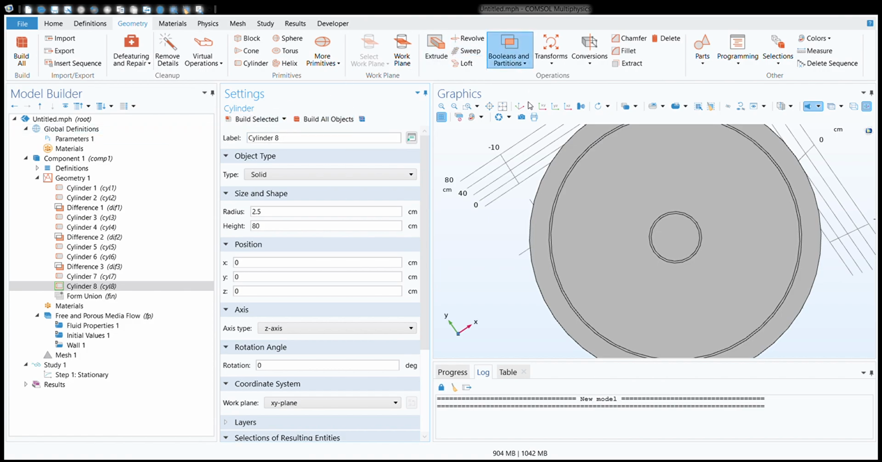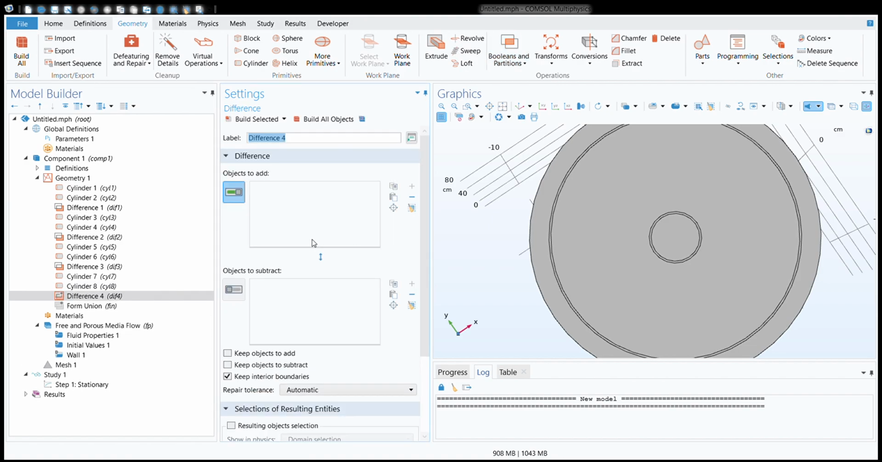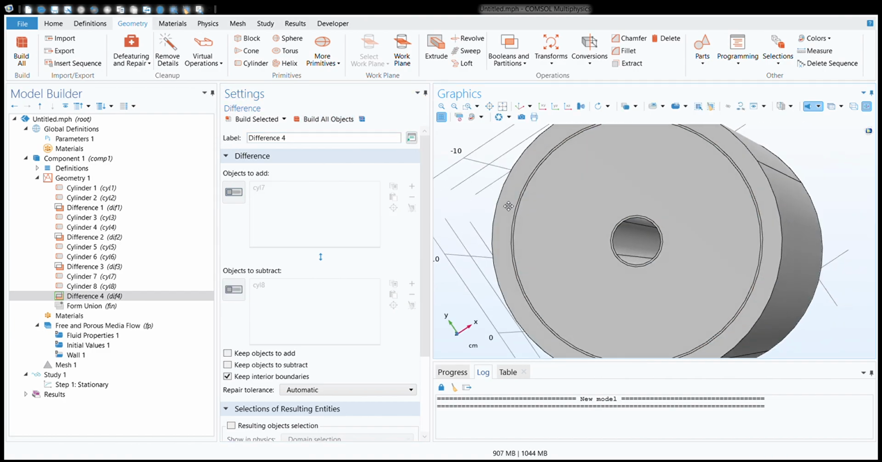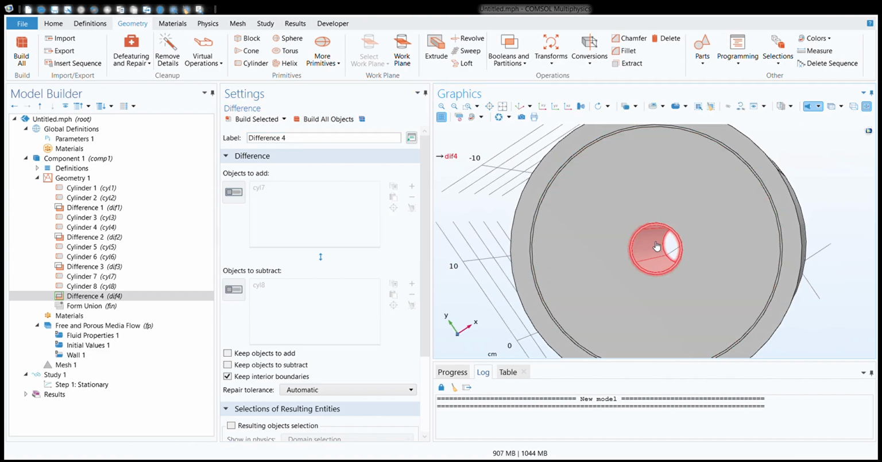Then we have to make the difference. Choose the outer cylinder as objects to add and inner cylinder as objects to subtract. Then build all objects. Now we have created a perforated sheet.